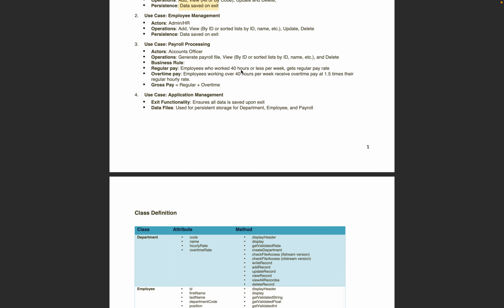And then the employee management is similar, with the exception, or should I say additionally, of the criteria to search based on the sorted order.